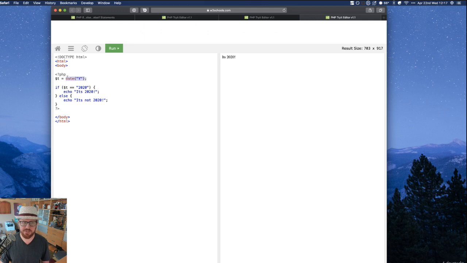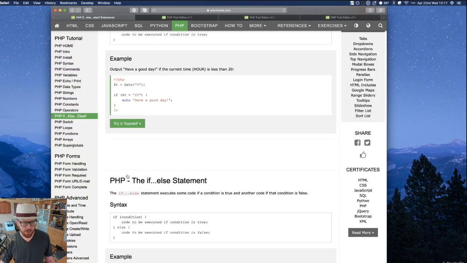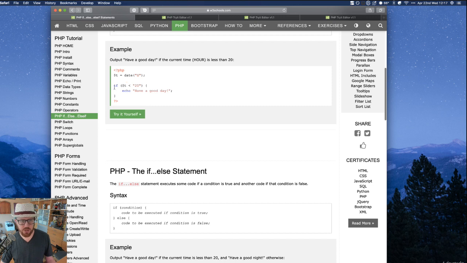Let's analyze this if statement a little bit so we can kind of get used to that syntax. Let's go to this page. So we do if, and then inside of parentheses is where we put our condition. In here, this is actually pulling in the hour. This is military time. So is it 8 o'clock in the evening? If time is less than 8 p.m., echo have a good day.